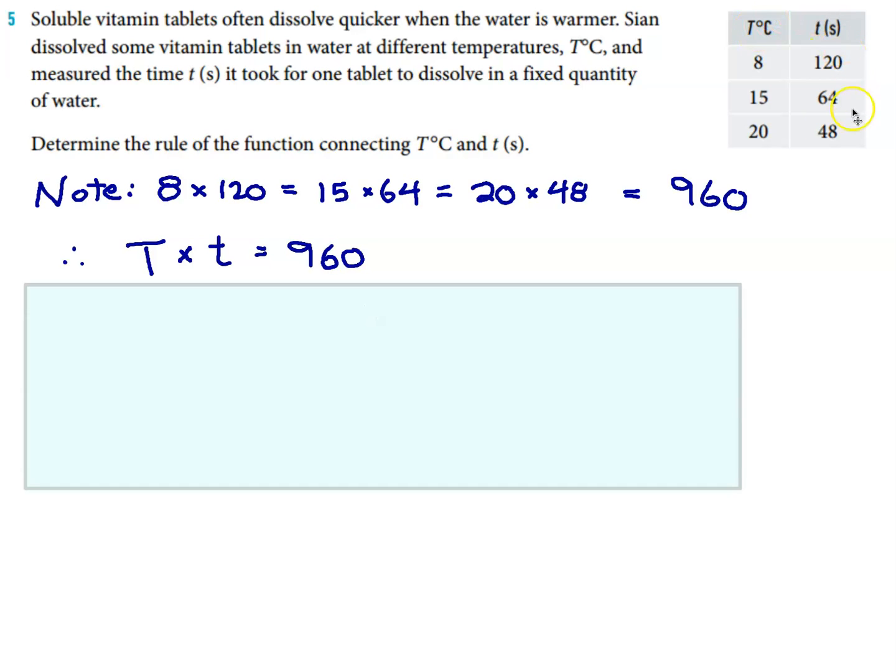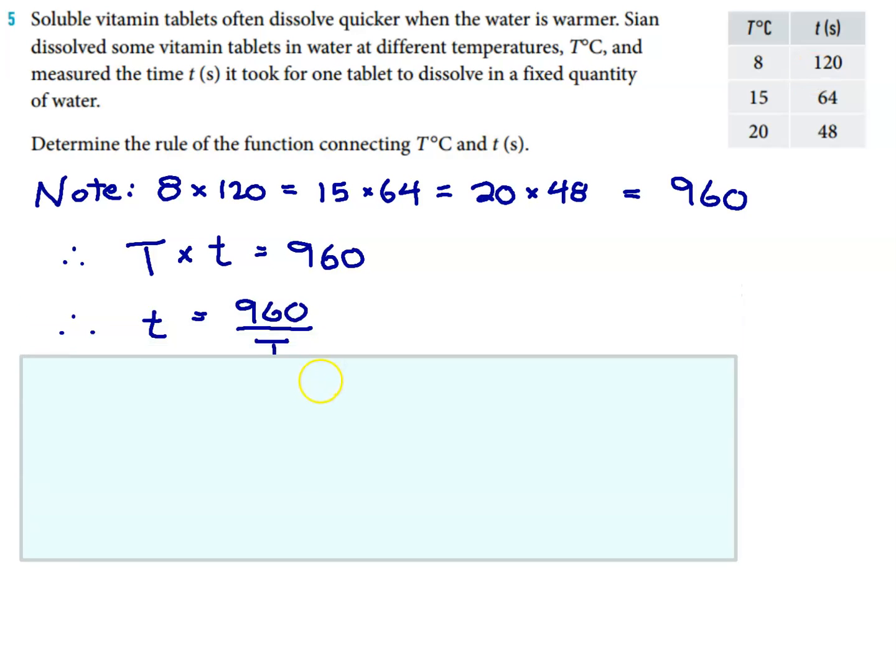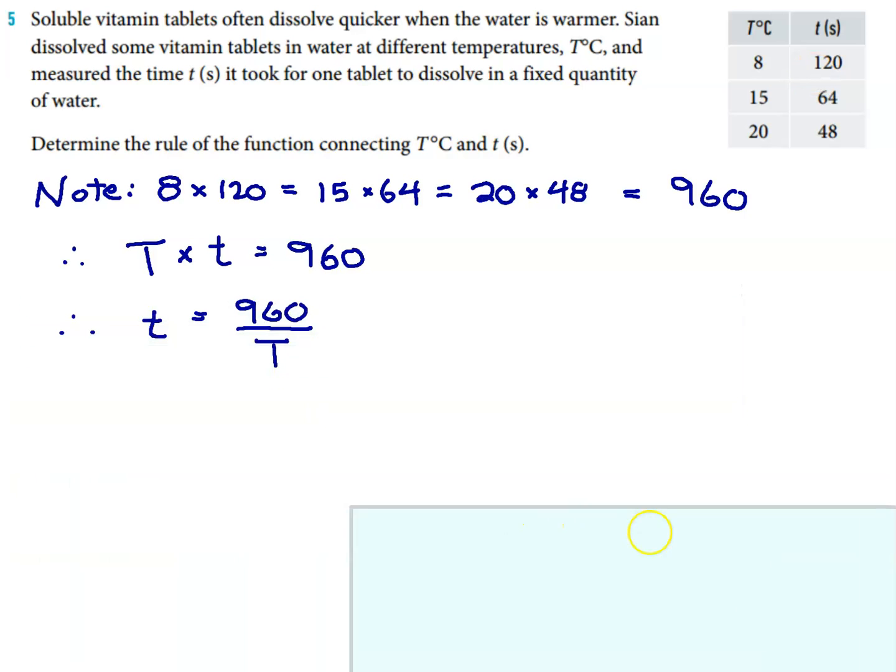Now, if you look at the table up here, normally the independent variable is in the first column and the dependent variable is in the second column. So this table implies that the time it takes to dissolve the tablet depends upon the temperature. So in this case, you actually want to solve for little t rather than big T. And that's the formula that you should have come up with.